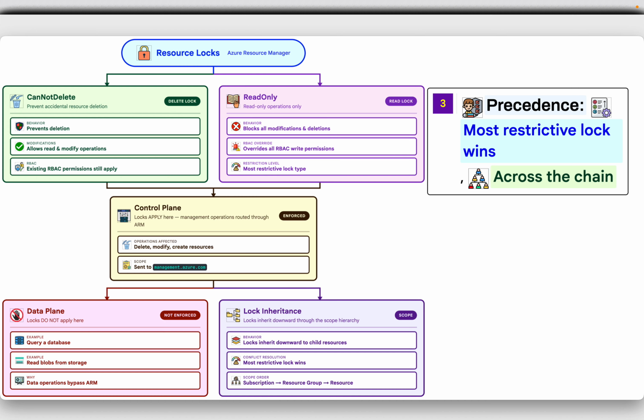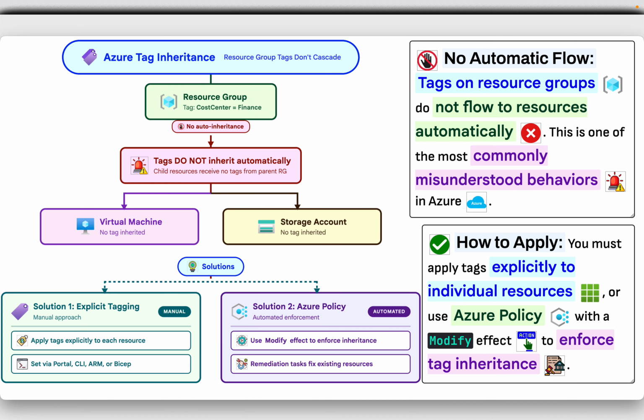Tags placed on a resource group do not flow down to their resources automatically. So, do not flow down, right? This is one of the most commonly misunderstood behaviors in Azure. And to fix this, you must apply tags explicitly to each individual resource or use Azure Policy with a modify effect to enforce tag inheritance.